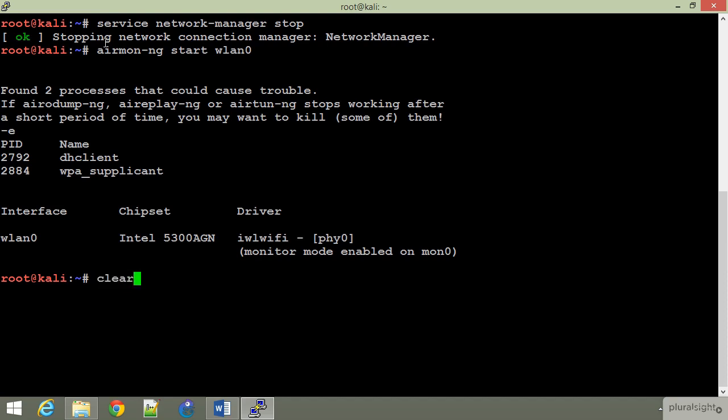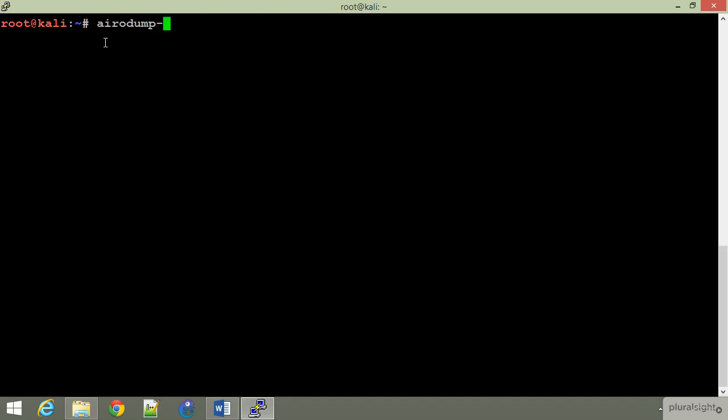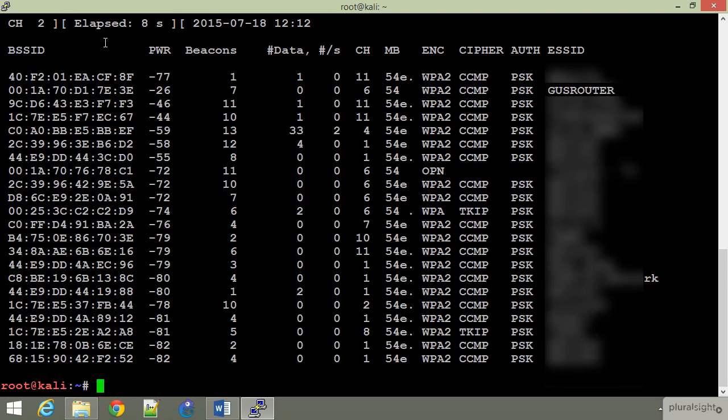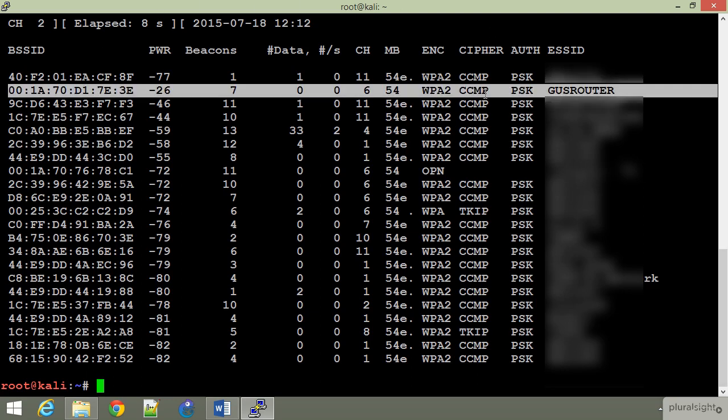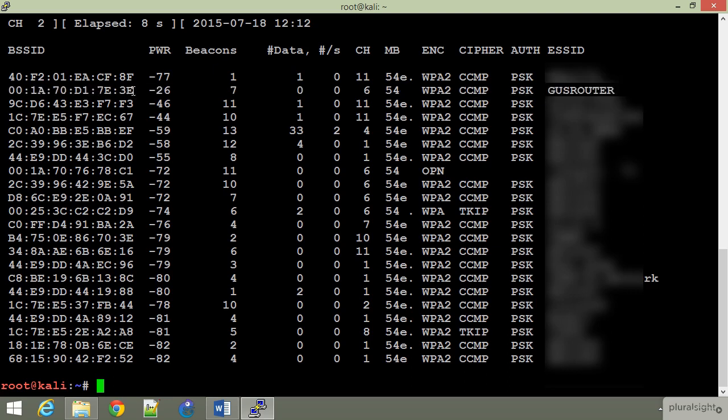The airodump-ng command will list all the available access points in its range. When you find your target, press Ctrl+C to stop it. Let's take a quick look at our candidate. Gus Router is using channel 6 and WPA2 for security. Before we proceed, copy the BSSID of the wireless access point before you move on, because you're gonna need it later.